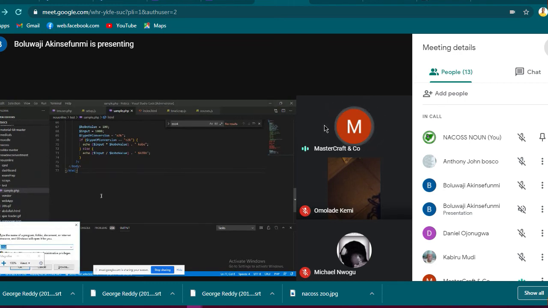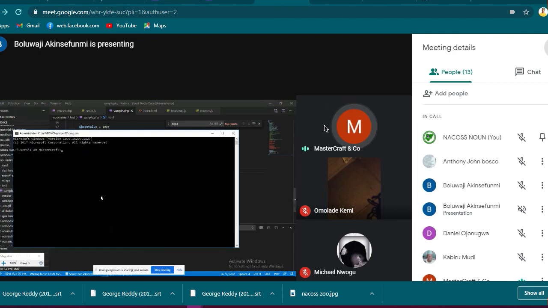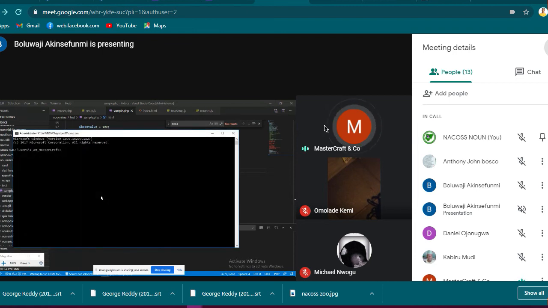You have this little command line. You just type CMD and press enter. It will open up your command prompt. So now I'm going to navigate into the folder that I have the sample.php code. That's me doing CD.